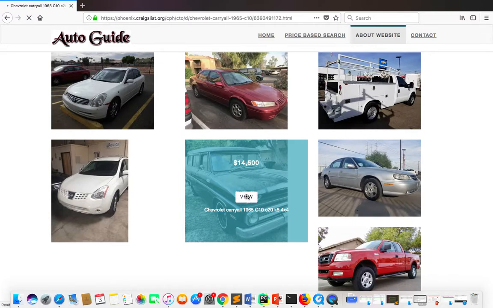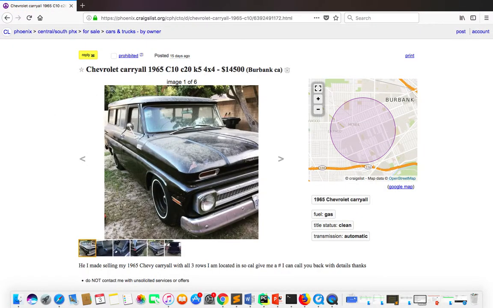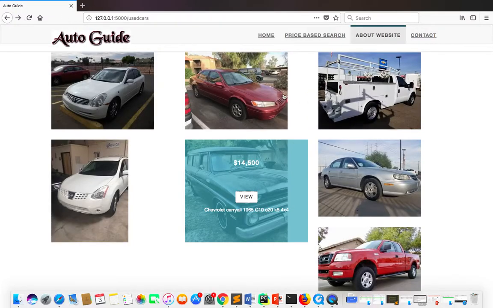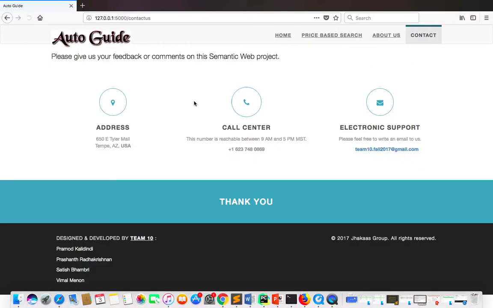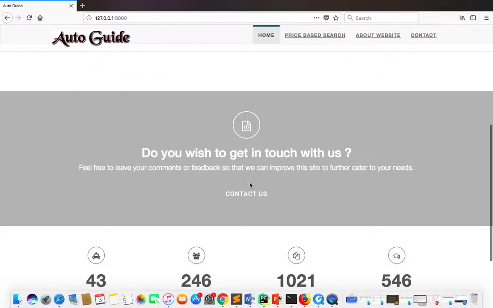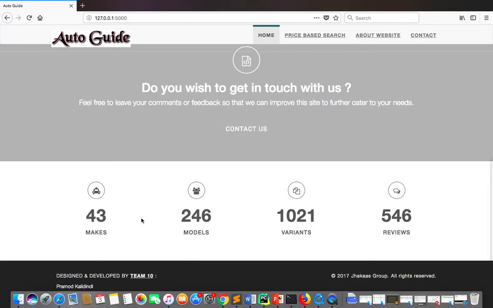So let's see another example. Here is another Chevrolet car available, and we have the dealer and everything. We're going back to our application. So this is what our application is all about. You can give us a call on this number, contact us over this. And towards the end, we have 43 makes, 246 models, 1,000 variants, and 546 reviews.